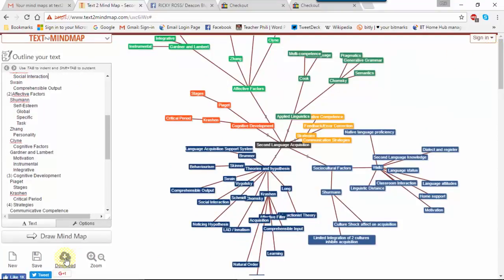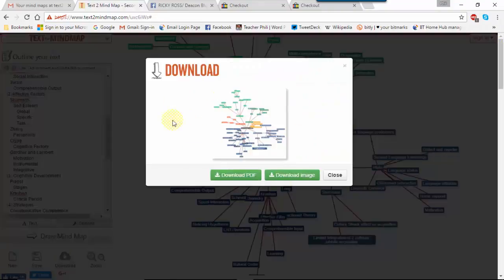And the very last thing is, if you click on download, you can download your mind map as a PDF or as a JPEG file.